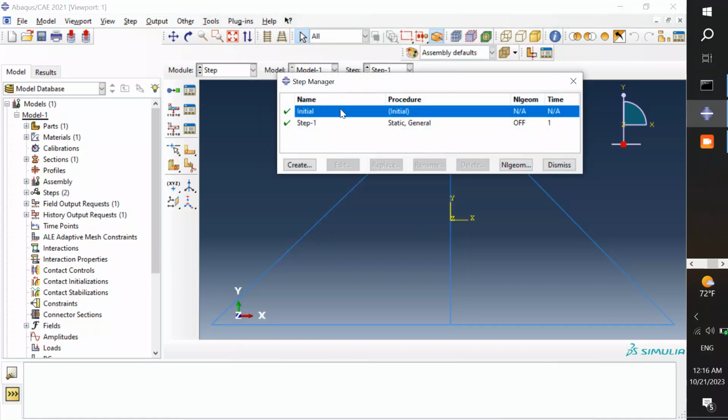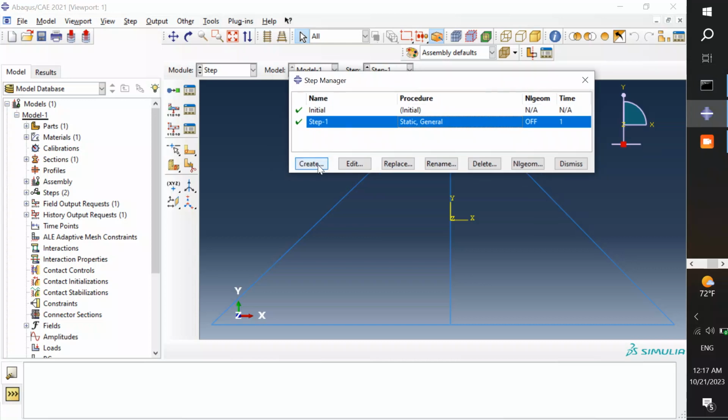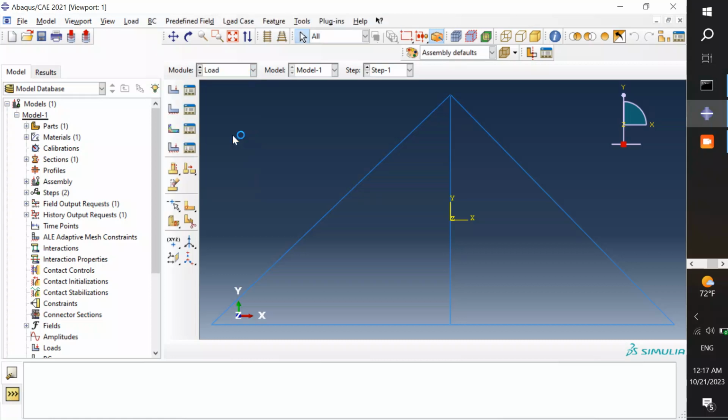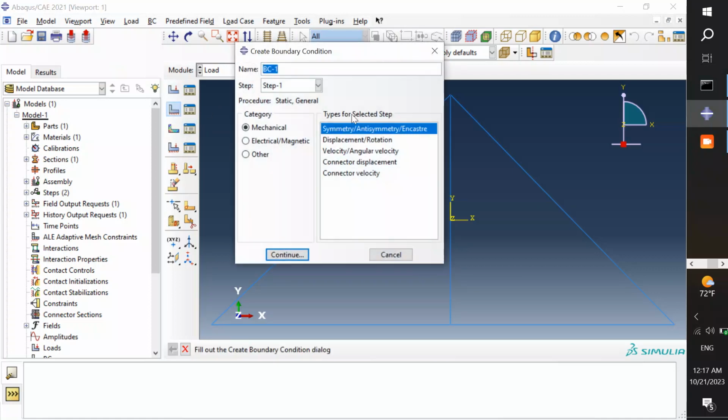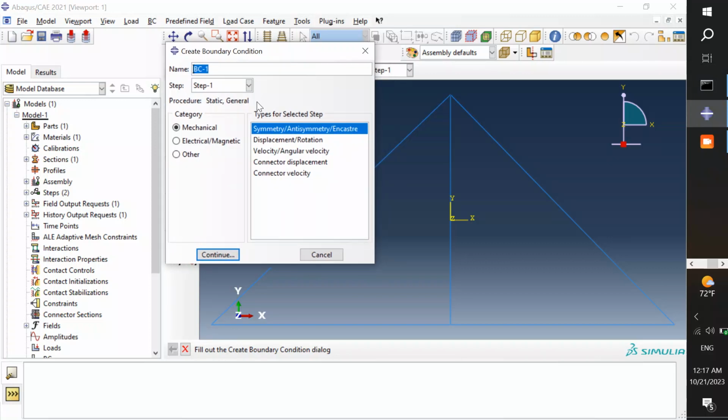Okay, and here you can see all your steps that you have defined. You can edit, delete them, and you can create new ones. Okay, from here you can define your boundary conditions and your loads. And as you can see here, there are some options here where you can define your boundary conditions, such as velocity, displacement, or other ones.